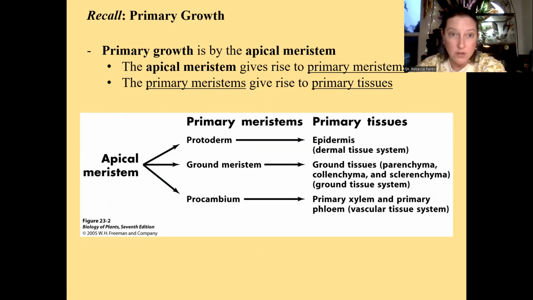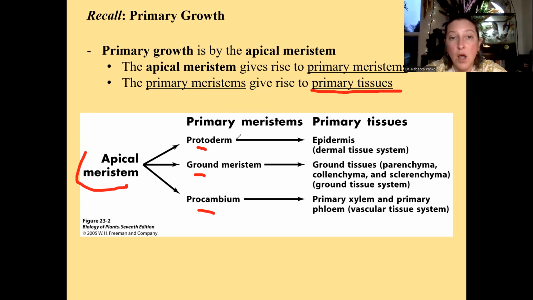This is a recall slide from way, way back, I think in lecture 4 or 5, when we first encountered this. And just so you don't forget, this is what I was just saying. Apical meristem gives rise to the primary meristems. There are 3 of them: protoderm, ground meristem, procambium. Each of those primary meristems give rise to primary tissues.